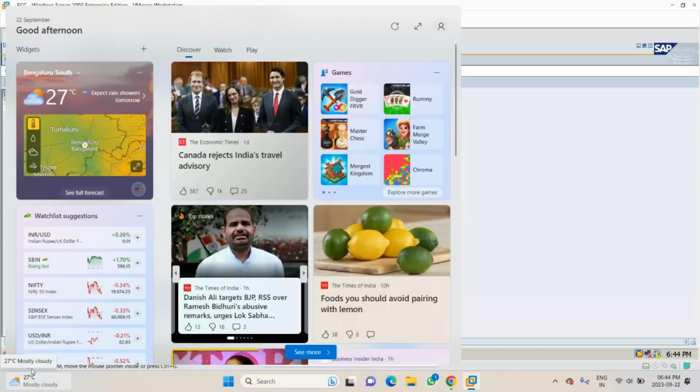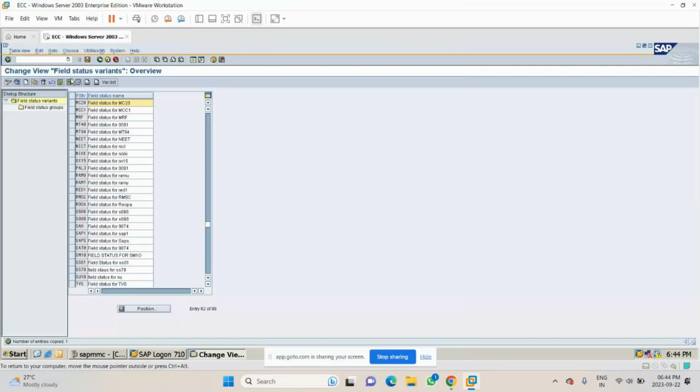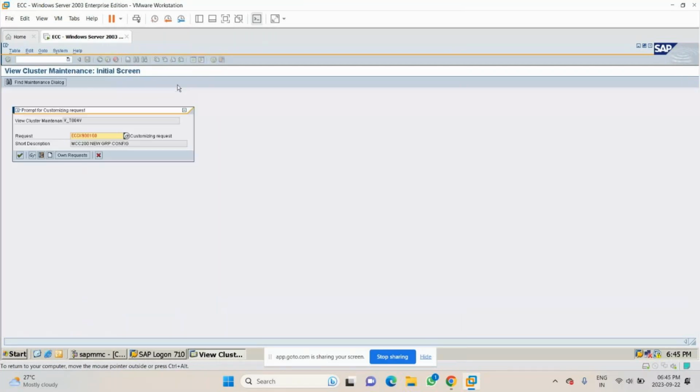Next step: after the number of entries copied, you will get what you have renamed. Save this with Ctrl+S. When you save it, you must get the screen. Is everyone getting this same screen, your customization request? Yes, ma'am. Okay, good. Now again press enter. So we have created the field status variant.